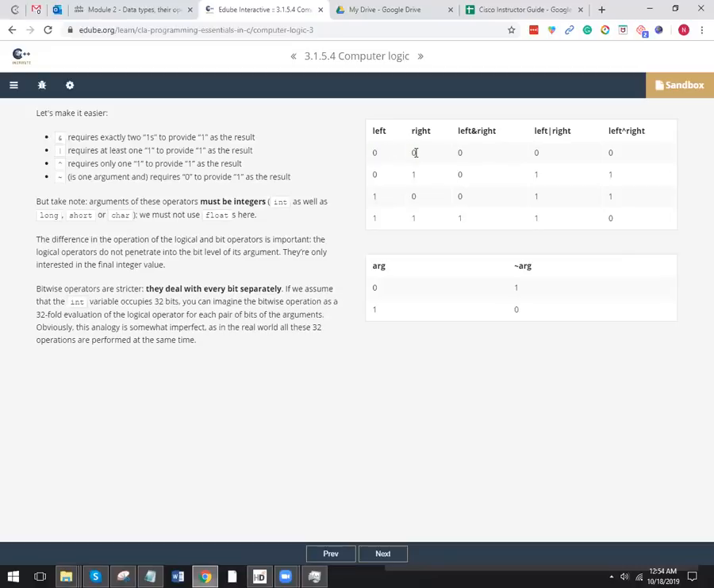Now let's have OR. 0 or 0 will result in 0. 0 or 1 will result in 1. 1 or 0 will result in 1. 1 or 1 will result in 1.